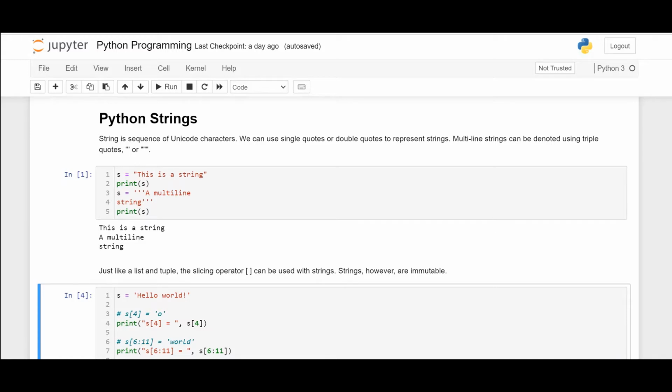Do you know what a string is? A string is a sequence of Unicode characters. We can use single quotes or double quotes to represent a string, or in the case of multi-line strings, we use triple quotes, like single or double.